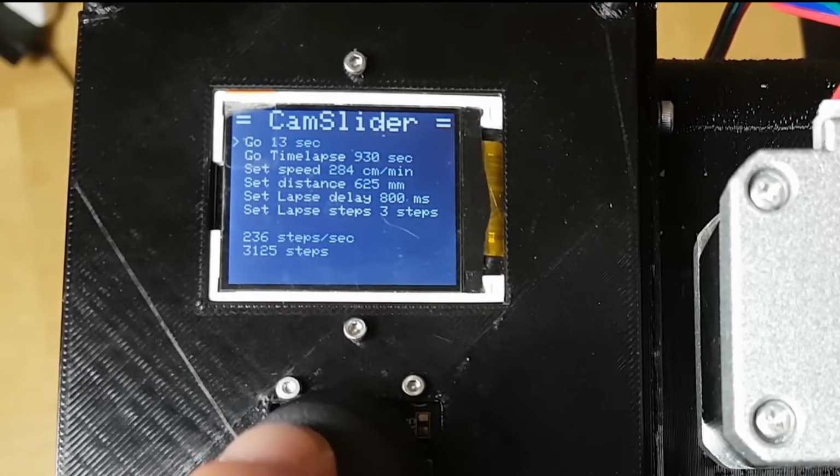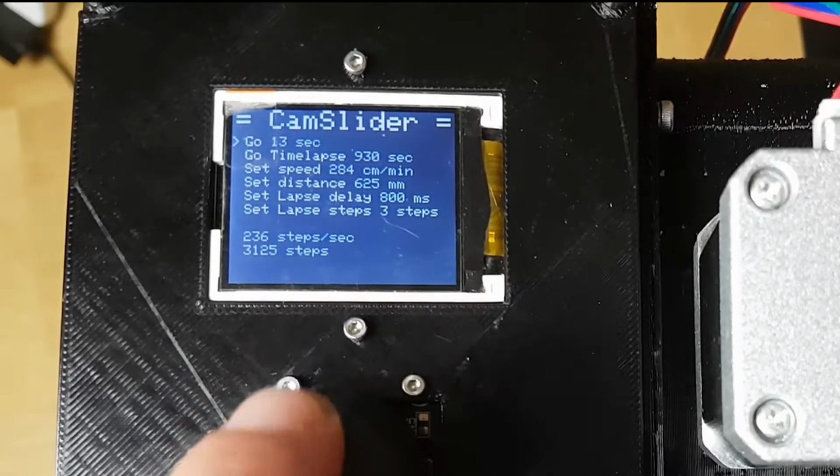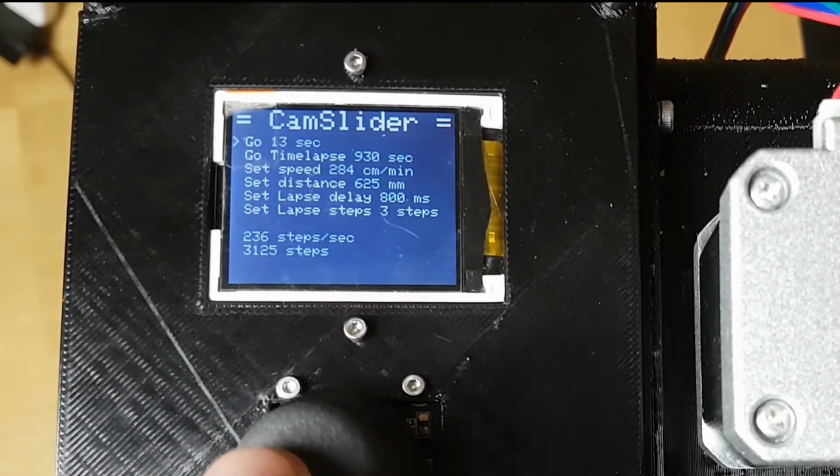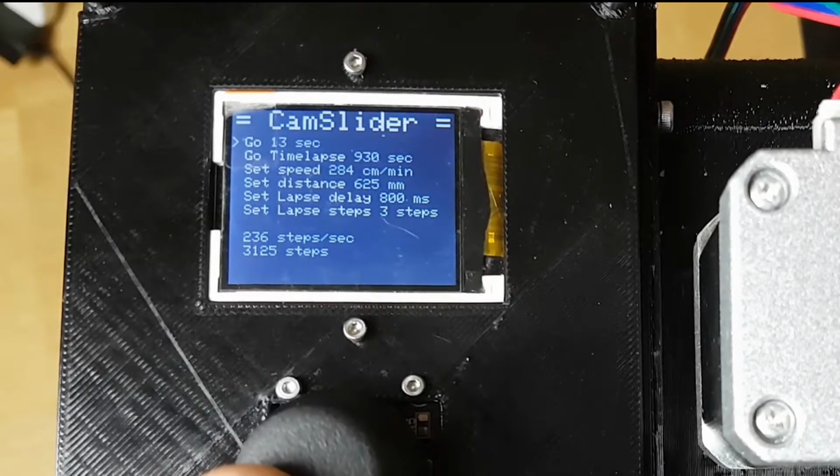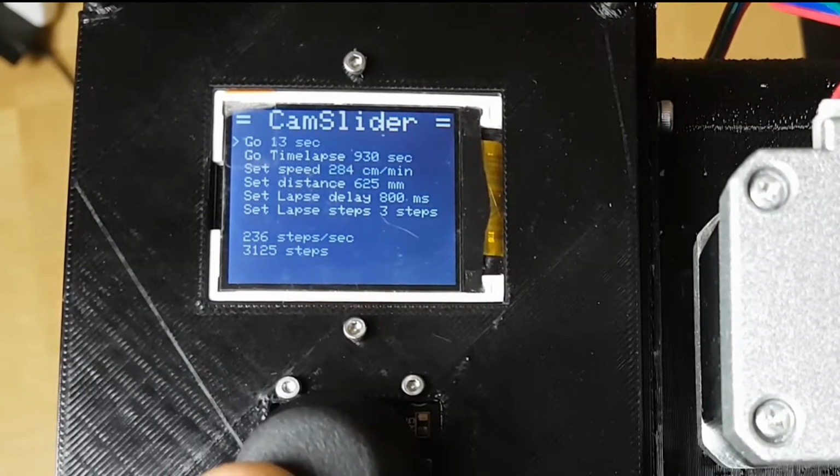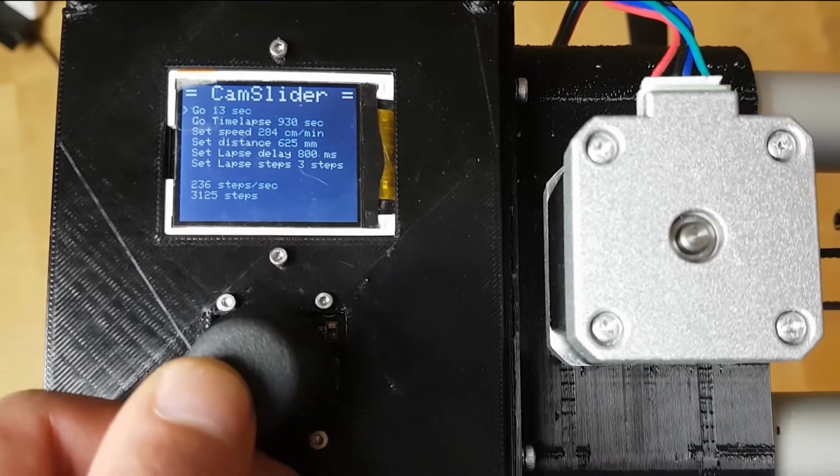And in the upper one, the first option is to go in real time, and the second option would be to go in the auto triggering hyperlapse mode. And now let's drive it in the real time mode.